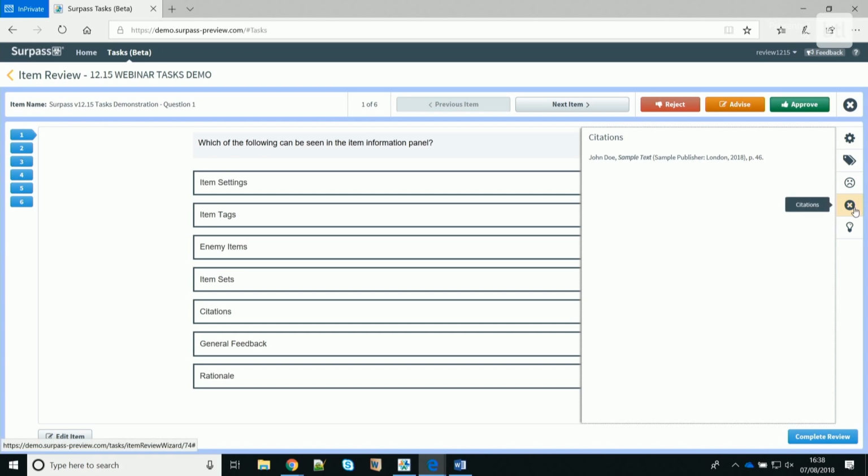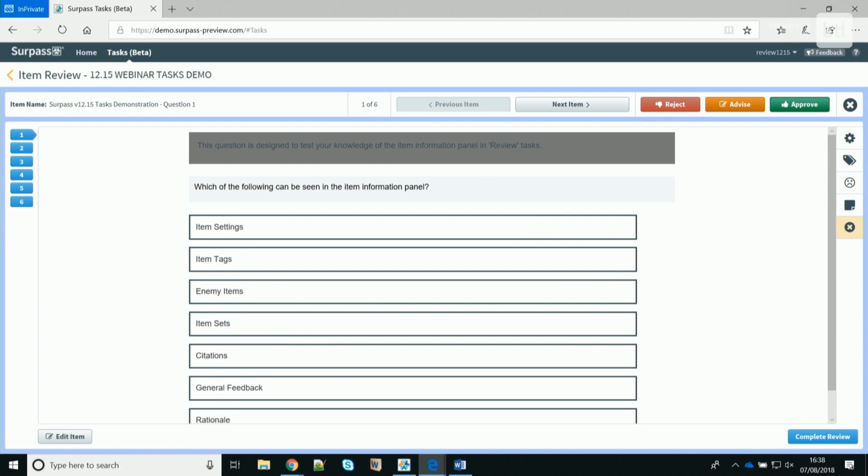Yeah. And finally, we have candidate feedback. So this is something that item authors set that could be seen by candidates if the setting is enabled in test creation and if it's a formative test, like a low-stakes learning test. Okay.